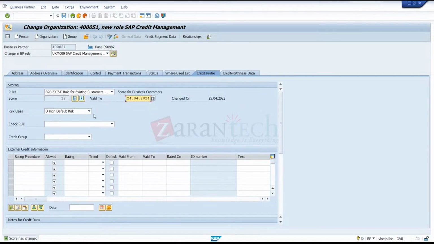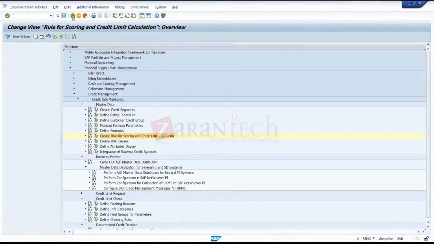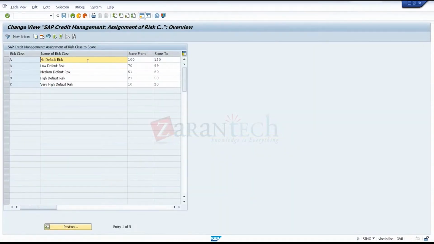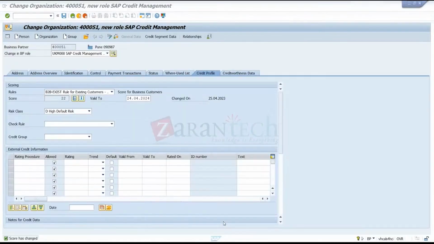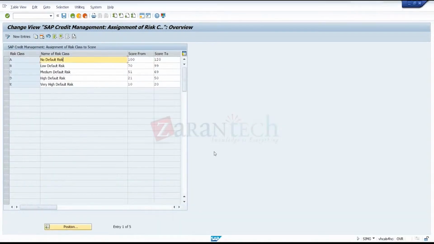It automatically takes the risk category as high default risk, because this is the risk class we made in the system, in the IMG risk class. We made this class here. These risk classes are coming automatically there. Then check rule. This check rule we are again seeing in the IMG here. Check rule.